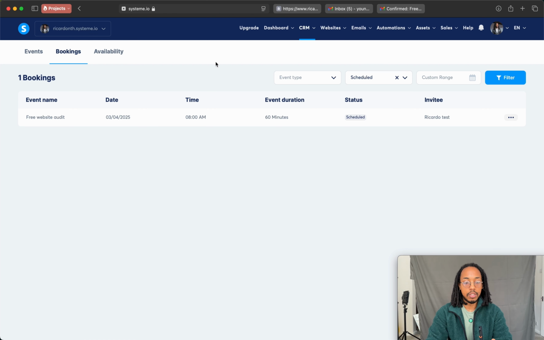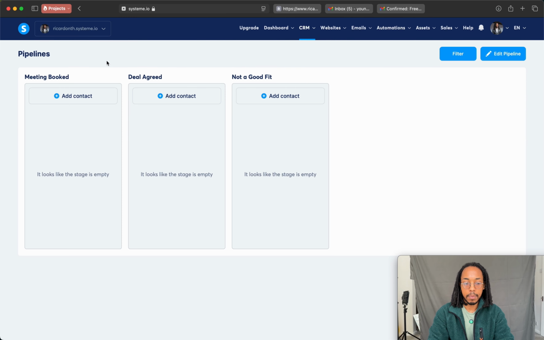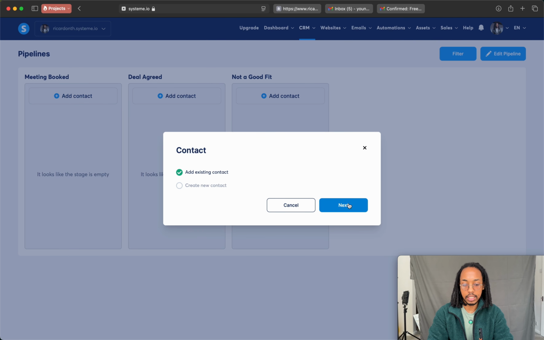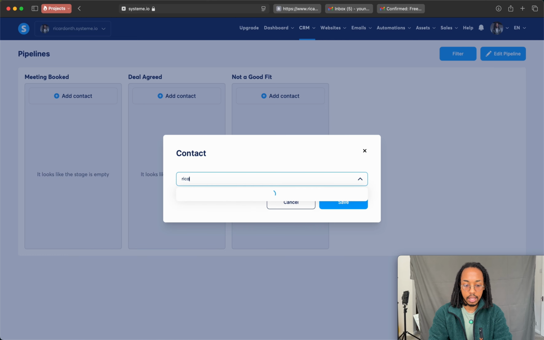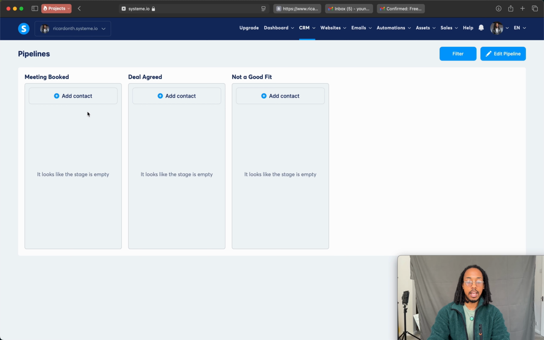But what we can also do to add some extra ability to this feature is use the pipelines. So we can use the pipeline where, meeting booked, we can go in here and look for the existing client, and say, are we looking for myself, that, and I can save, and I can just add myself to the meeting booked section, refresh it so I can see.